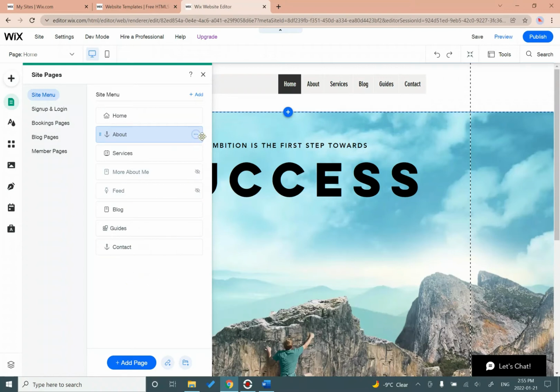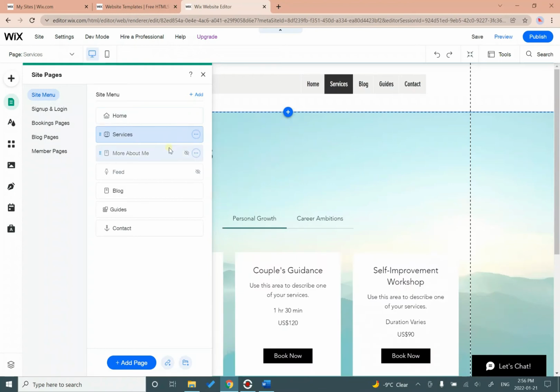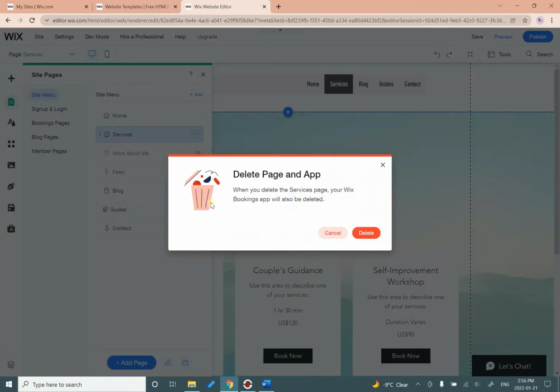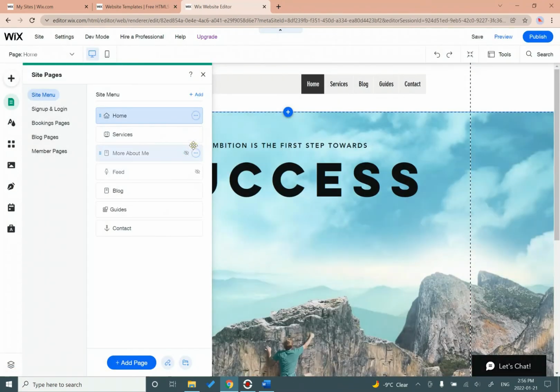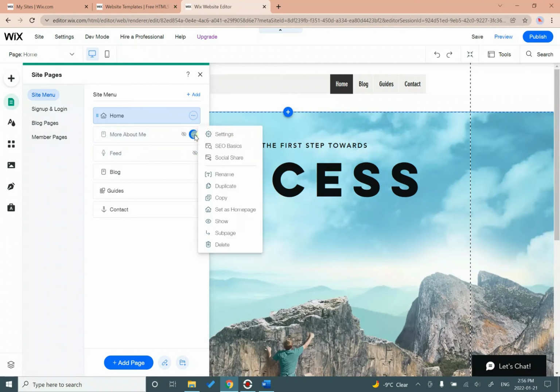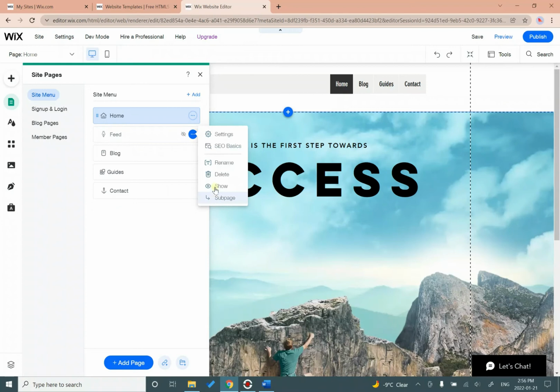So to delete a page, you'll just click on the one that you want to delete, click on these three buttons, and you'll go down to delete. And again, make sure you're not deleting your home page, but you'll be deleting all of the other ones. Sometimes you might see a pop-up that says, are you sure you want to delete? Click yes. And then just continue that process until you only have your home page.